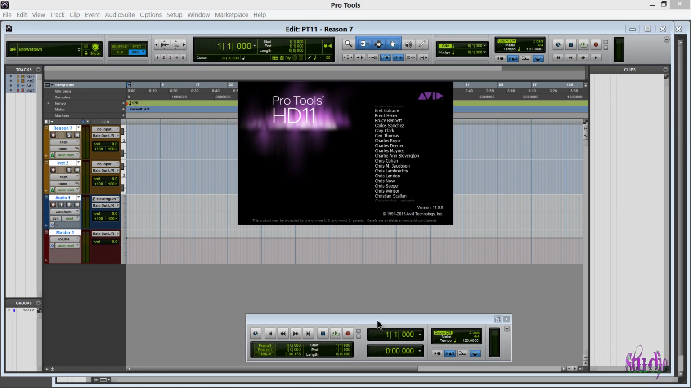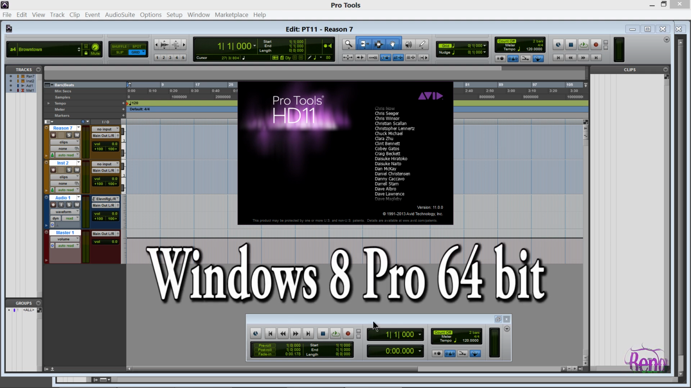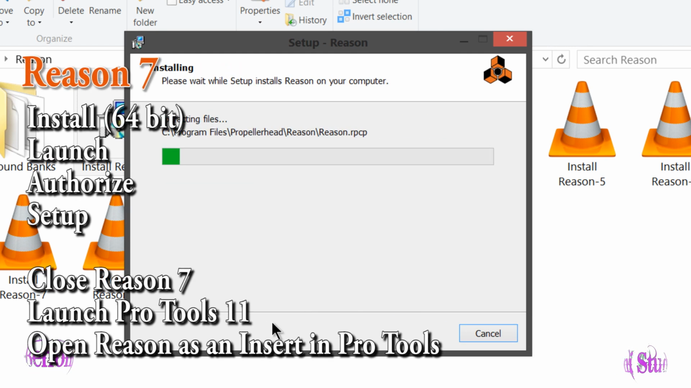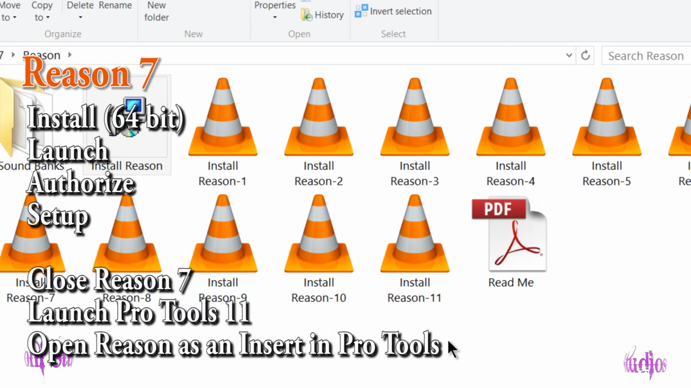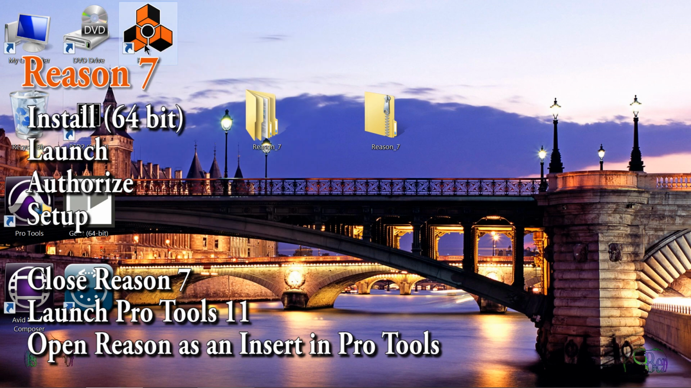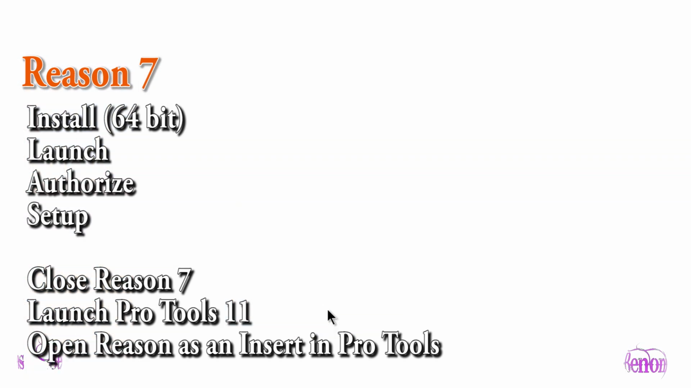Let's look at how to use Reason 7 with Pro Tools 11. So the first thing you need to know is I'm on a Windows system and we have already installed Reason 7. After you get Reason 7 installed, make sure you open it, authorize it, and make sure it's working fine in standalone. Now we've already done this. I actually have videos of this if you would care to check those out.